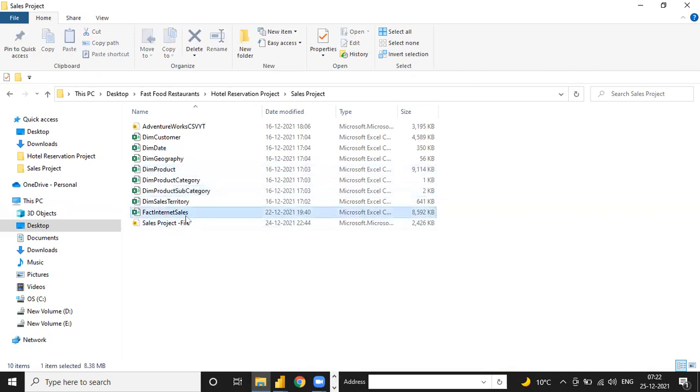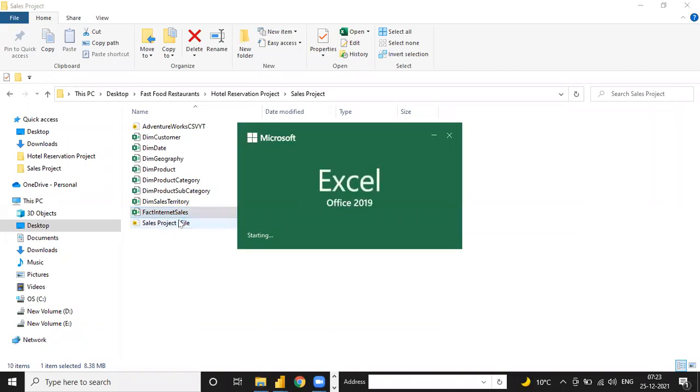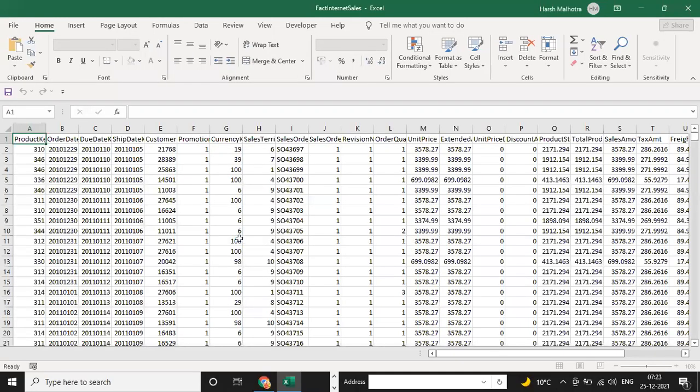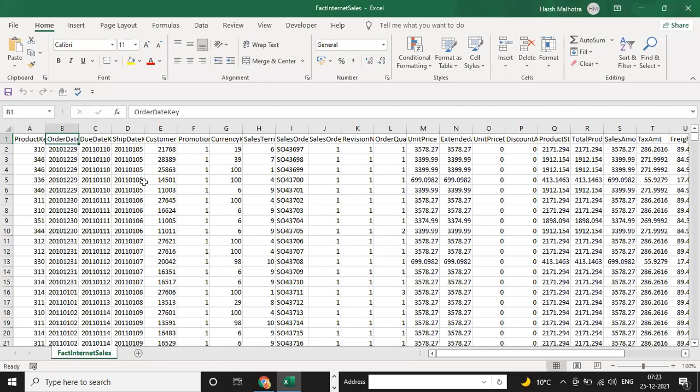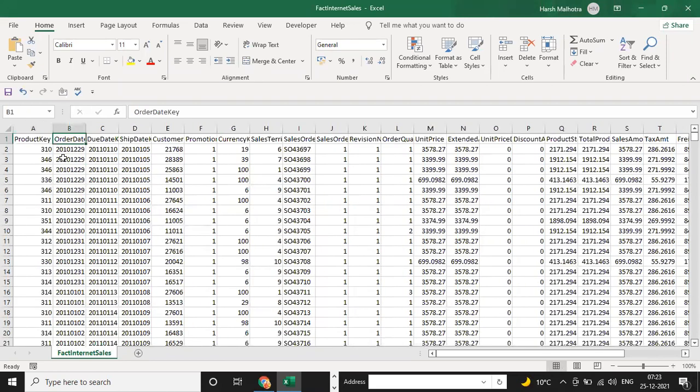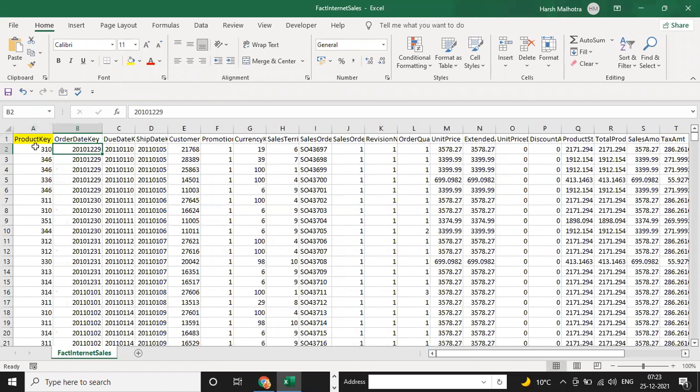Because see, if I open this file, you have to first identify whichever data you have, and then you can see what requirements you have. So in this data we have product key-wise data. Product key means you need to connect this product key to the product table. Order date key, due date key, and ship date key.